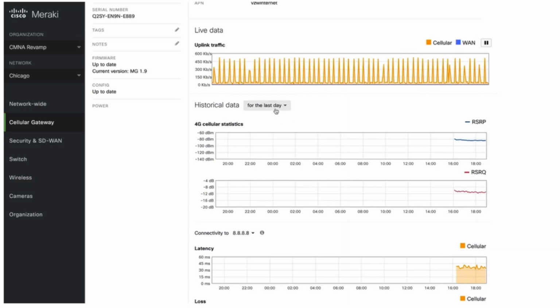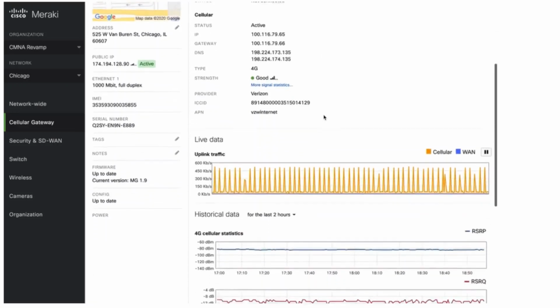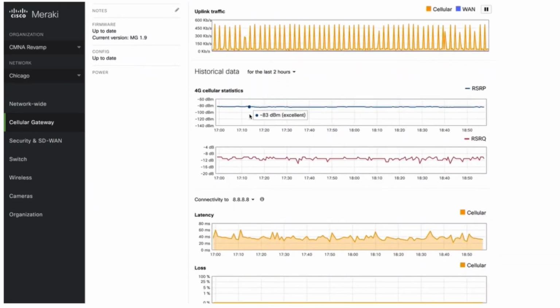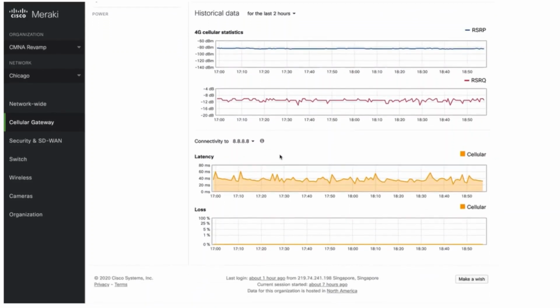So I can change this time span to the last 2 hours if we can get a bit more granular here. And now we can look over time and kind of get a clearer idea of how the quality has been. If you're trying to troubleshoot this over time, it's nice to be able to look back and see, okay, signal was fine at this time, or maybe it wasn't at a given time. And then at the bottom of the page, we also have latency and packet loss as well that you can look at historically.